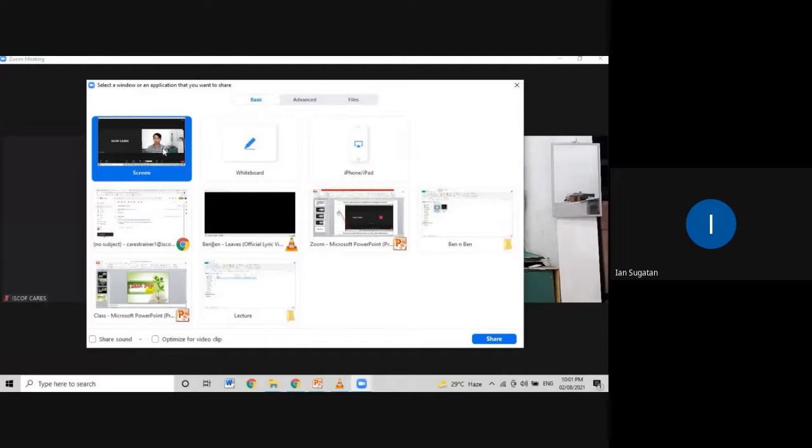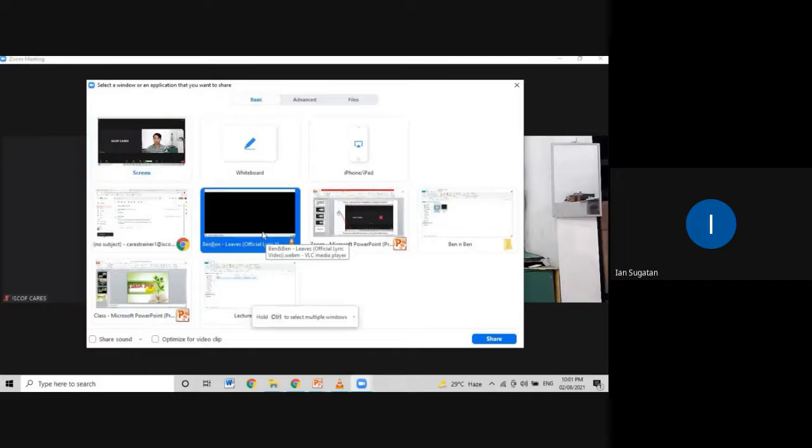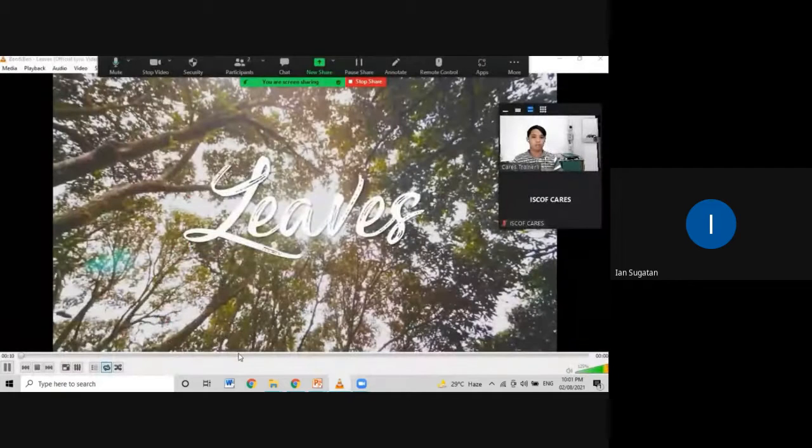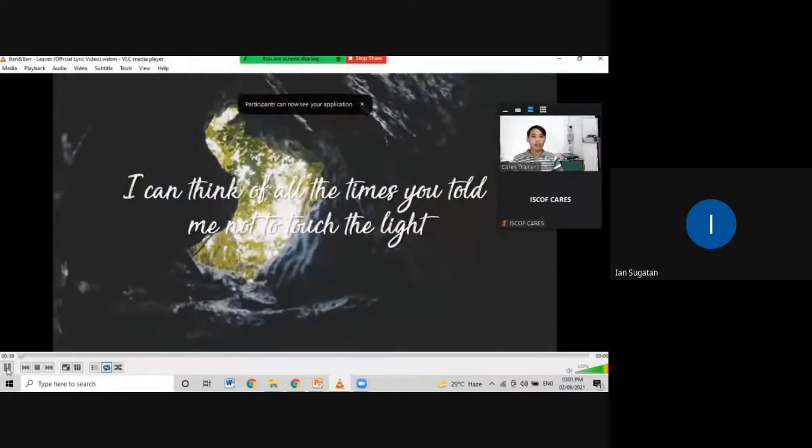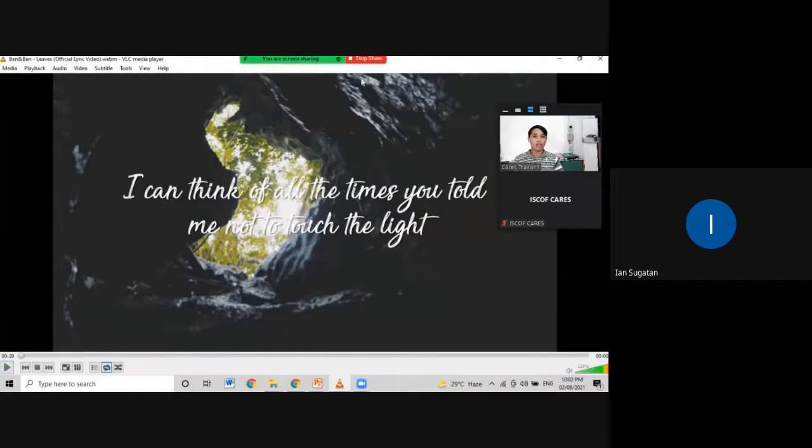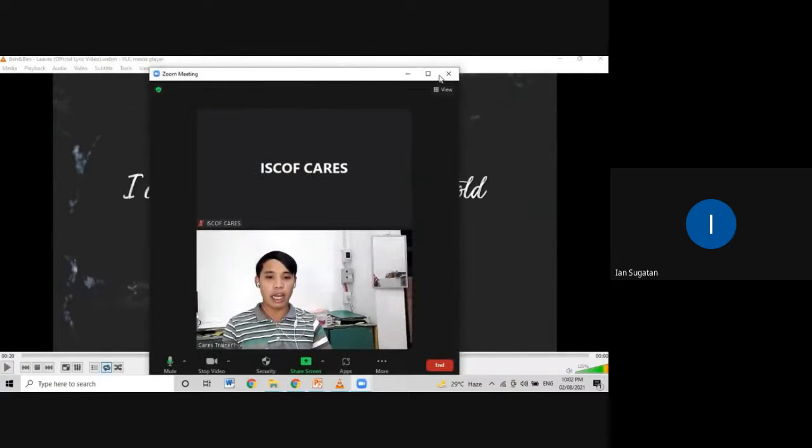So on screen, you can select which window of your computer you want to present. For example, present this one, the video via VLC player. So just click the window and then click the share button, and there you go. Your video is being shared. To end the sharing, just simply click the stop share button here and your presentation ends.